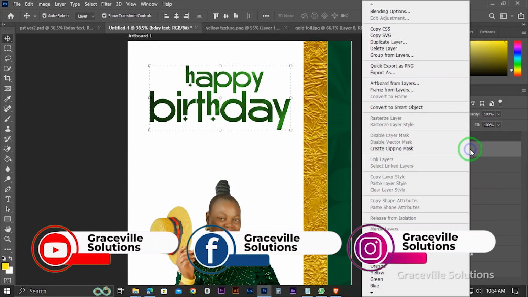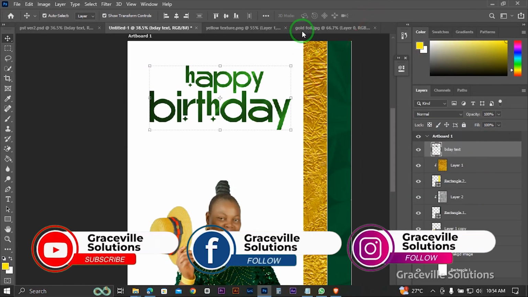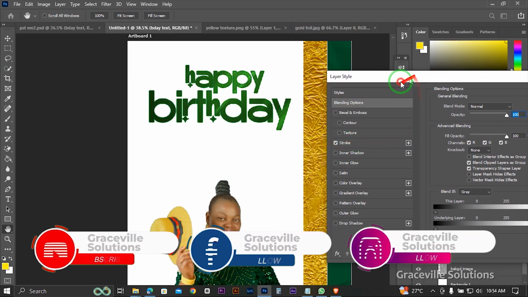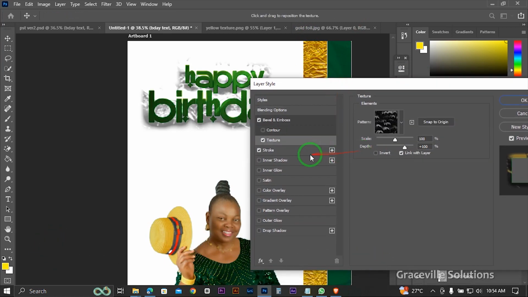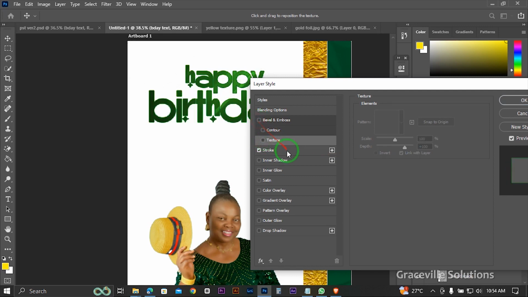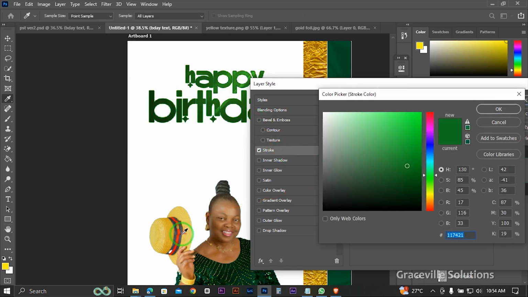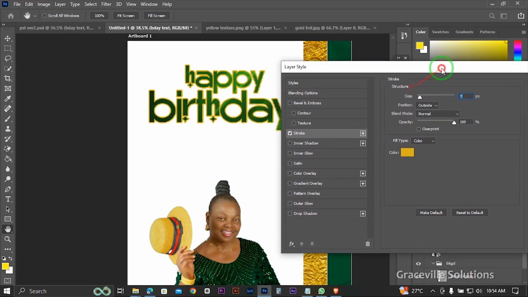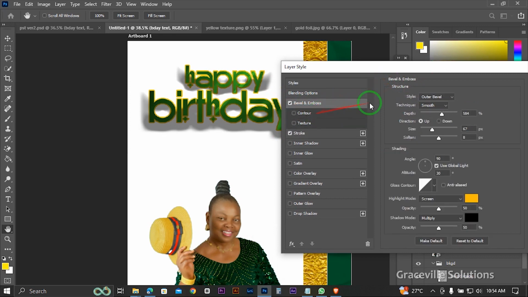So I go to my blending options, and I'm just going to add stroke. I'm going to take the color from the heart of the client. Let me go for the gold here, a bright yellow. I think it's cool. All right, so next up, you can also increase the stroke if you want to. Then I also go to contour bevel, just give it a bevel.